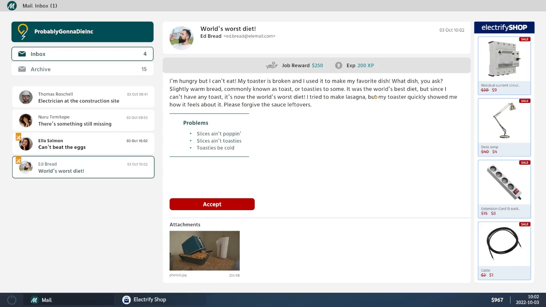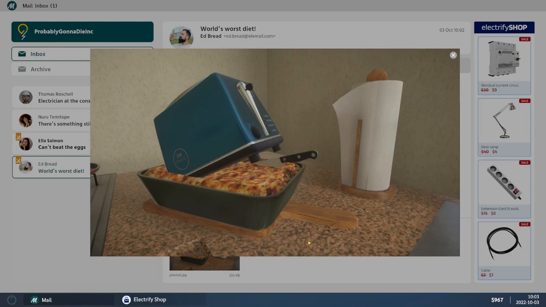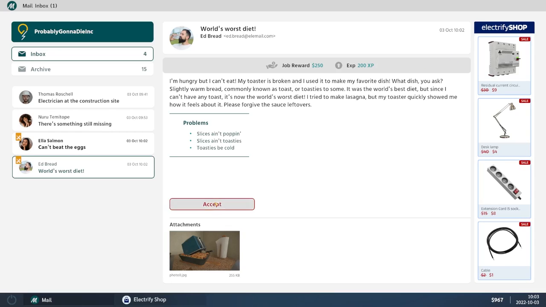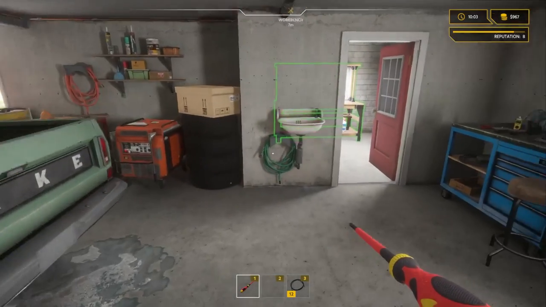I tried lasagna, but my toaster quickly showed me how it feels about it. Wait, what? What the frig? Wait, are you trying to toast lasagna? What are you baking the toaster or are you toasting lasagna? What is going on? Toasties be cold. Slices ain't toasty. Oh my god, I hate this. I would freaking quit. I am done with these idiots, but I have to see.